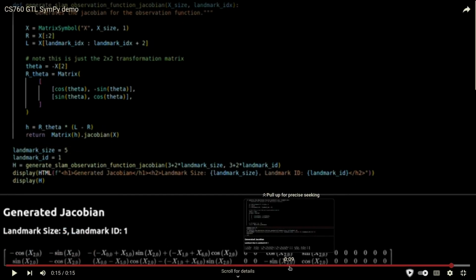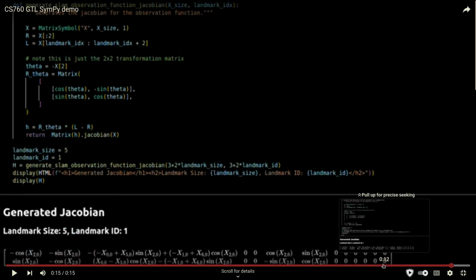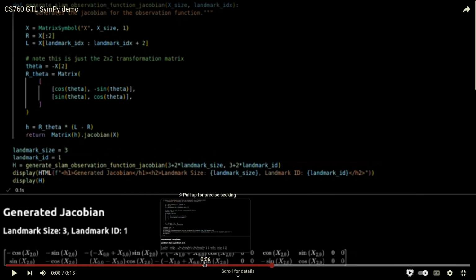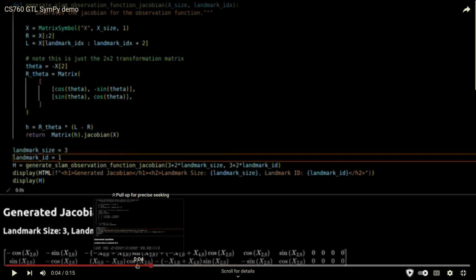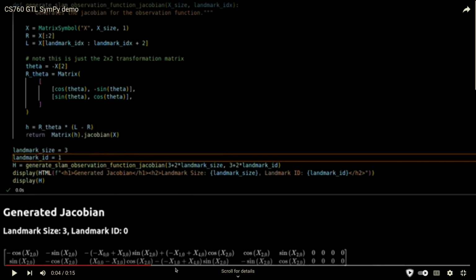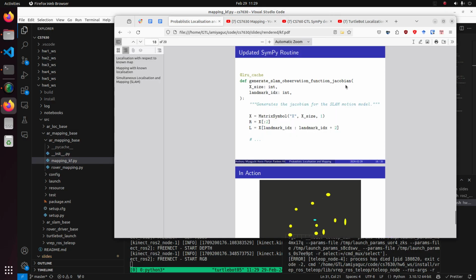And then as you change the ID, I showed that at the beginning of the video, I think. Yeah, if you change the ID, then the Jacobian will change with it. So that's the beauty of SymPy. And so that's it for that.